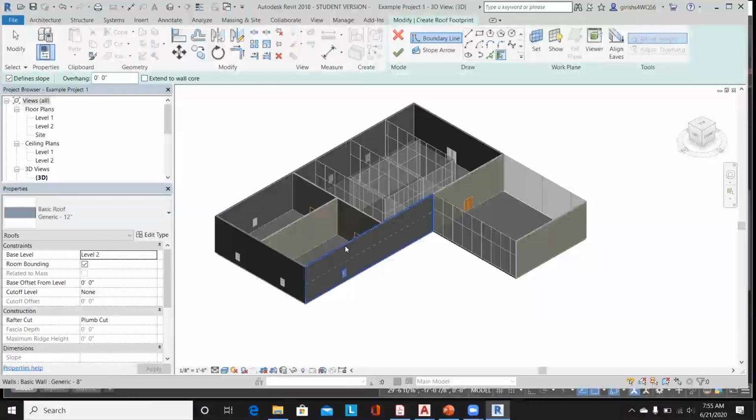yes, and then if you select the boundary line, you can select, and it automatically selects the roof for me. Then I can adjust it, click apply, and click OK.